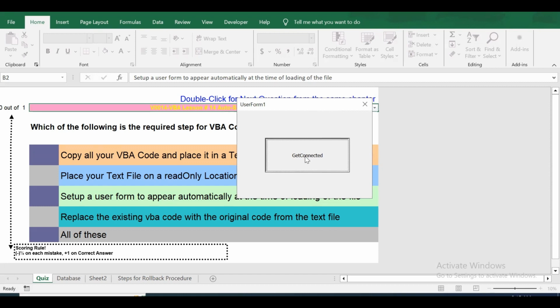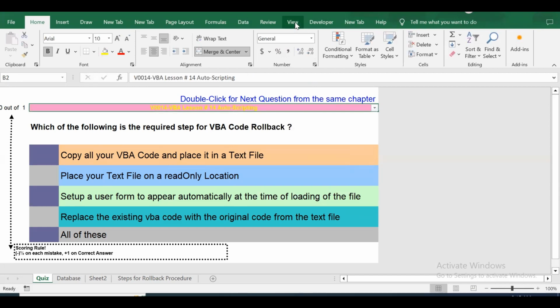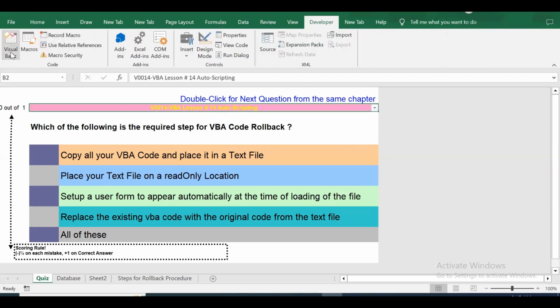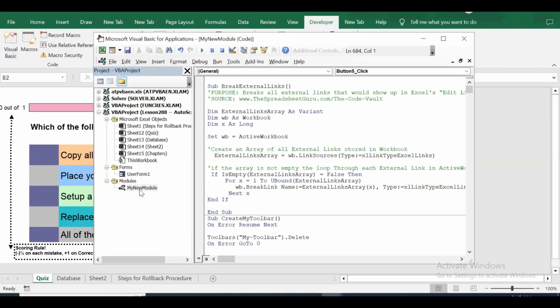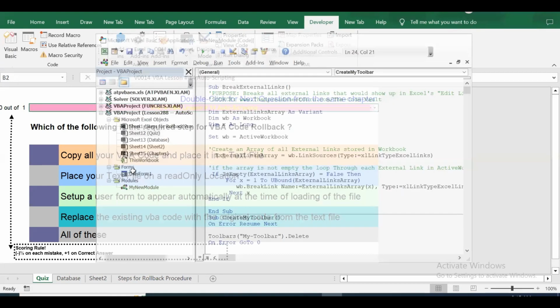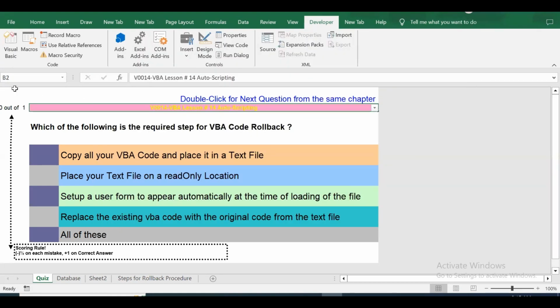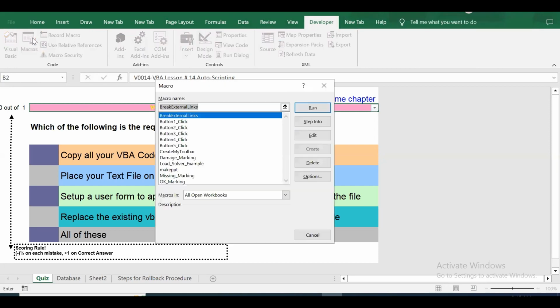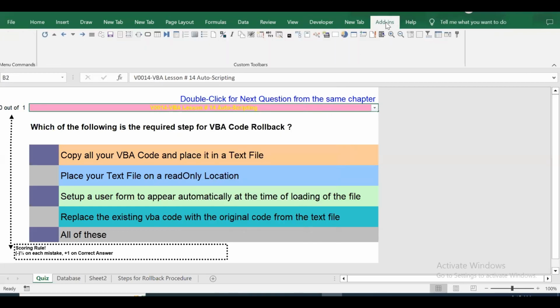We click Get Connected. It is connected. Now let's go and see what we have in the Visual Basic editor. We have recovered all this here, although we had deleted everything, saved it, and the program was not working. You would see that the toolbar is not appearing, so let's create the toolbar. Now the toolbar is here.